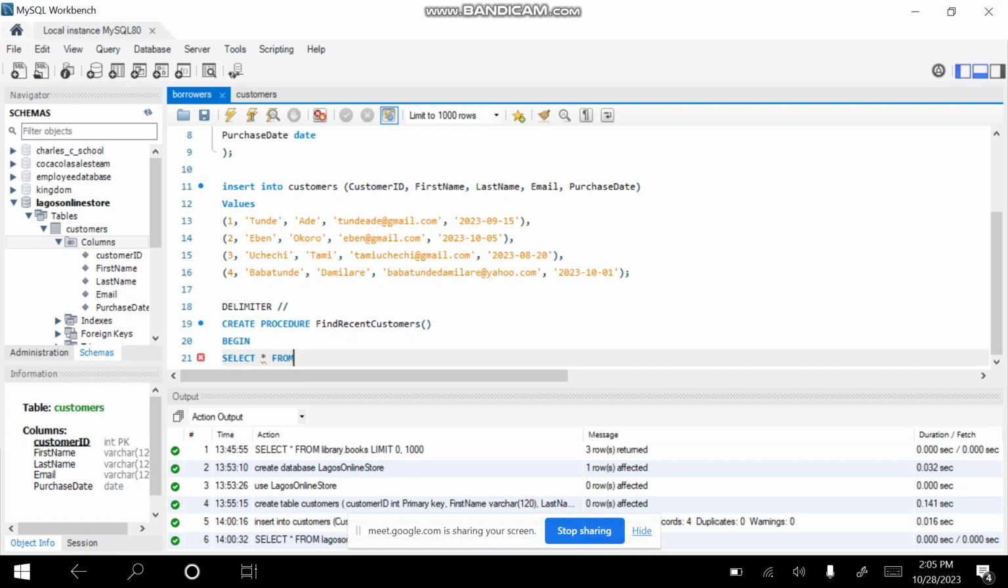So select from, see now I'm not using capital letters. What's the name of the table? Customers table. It must be unique. Of course, it won't even allow you to create a table with the same name twice. So select from customers. That's the name of the table. Where purchase date, we are looking at recent. We want to find recent customers.